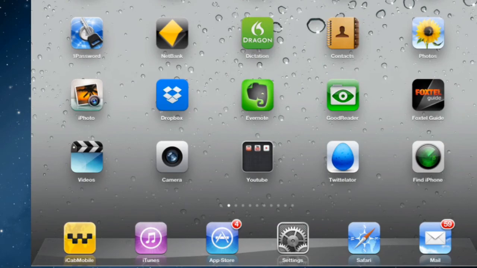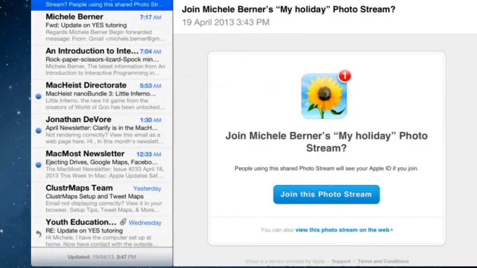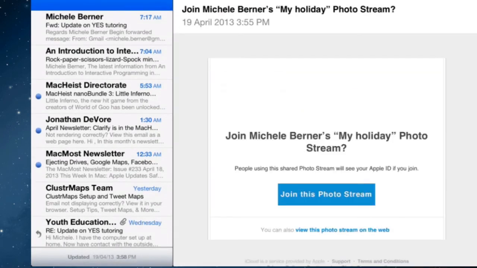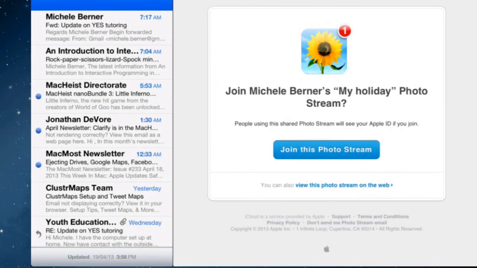If we look at this on the iPad, going back into mail on the iPad and finding the actual link. So there's the message with the same information. I can join the photo stream. So when I tap that, it will add it into my photo stream in my camera roll, which it already has done because it's coming from me anyway. But you saw it working on iPhoto.